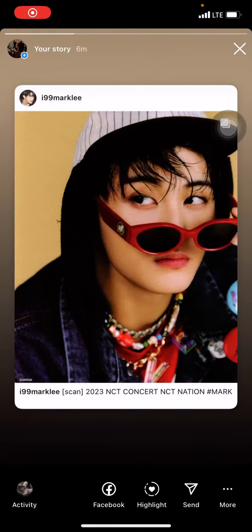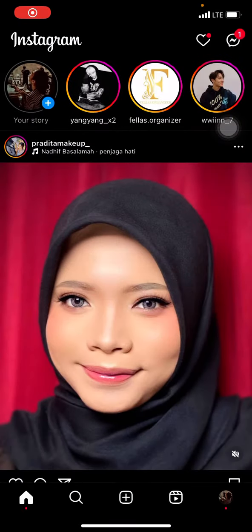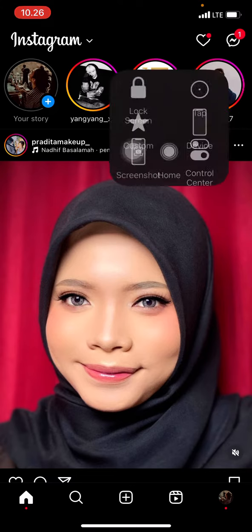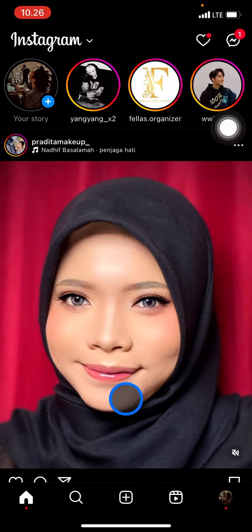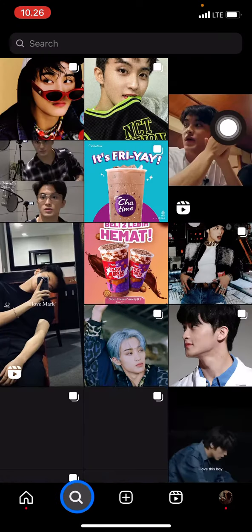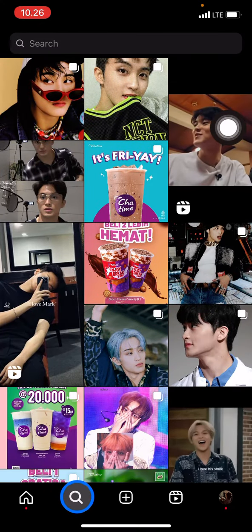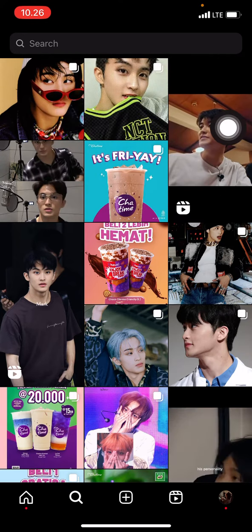First thing we have to do is open Instagram, and here I already have my Instagram. After that, we just need to find the post that we want to repost on our story. We just need to go into the explore button and decide. You can find which post you want to repost.